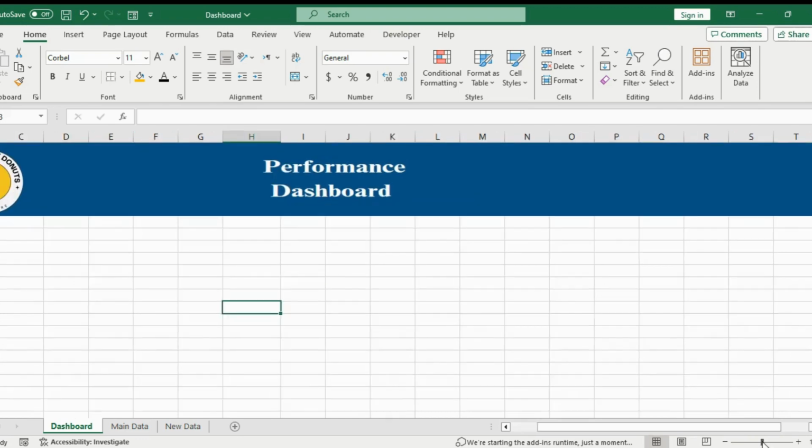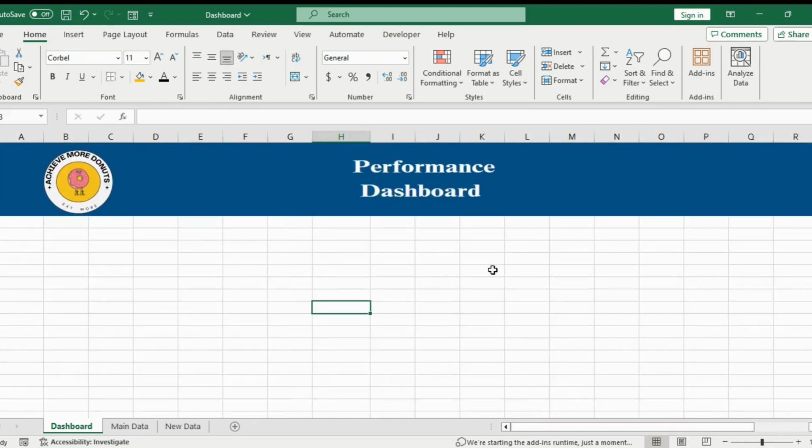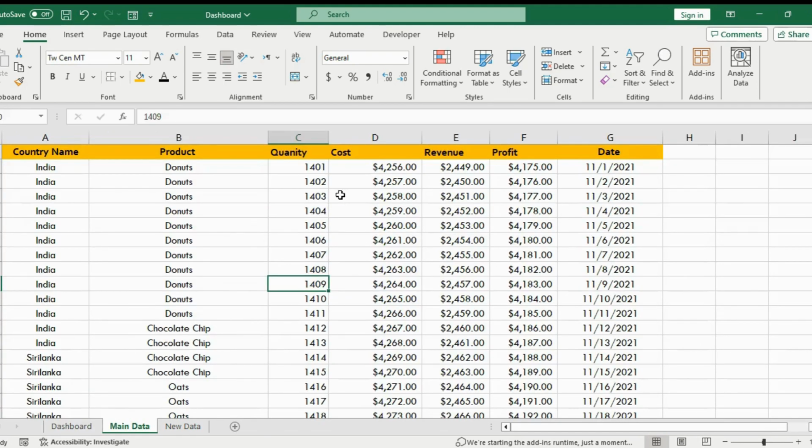As you can see, I don't have anything in this workbook yet, but luckily I have data to build my dashboard. Down below, let's click on the data worksheet. On the data sheet, here you will see sales data by the market for the Achieve More Donut company. To build our dashboard, we will create a few pivot tables.